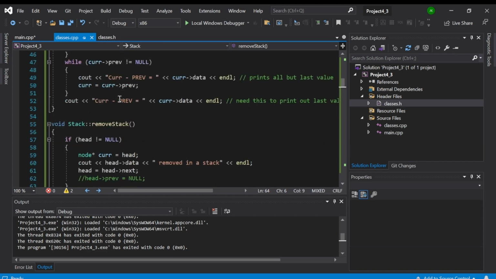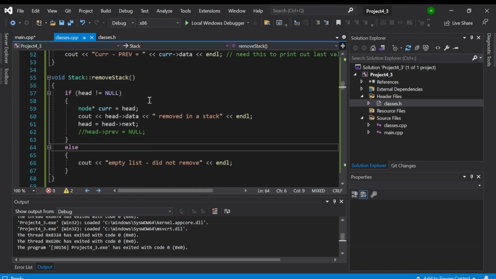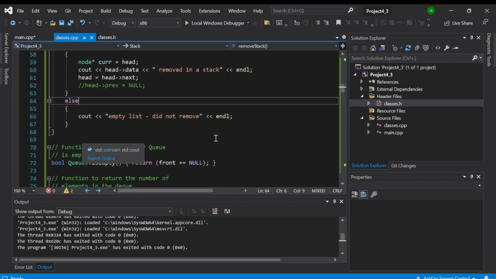Okay, demo we're not going to go into because that was it. Remove stack if the head is not equal to null. So in other words, if there's something in the head, you're going to get a node, a pointer called current, and it's going to equal the head, right? Then we're going to output the head's data, and we're going to say it was removed in the stack, and then the head is going to equal the head pointing to the next. The head dot next, I want to say. So the member function next, or whatever, however you want to do it. So I had to take this head previous null out because it was giving me a null pointer at the end. We didn't need it actually, and I'll show you that. And it's true. You'll see it when it's working. Otherwise, empty list, you didn't remove anything.